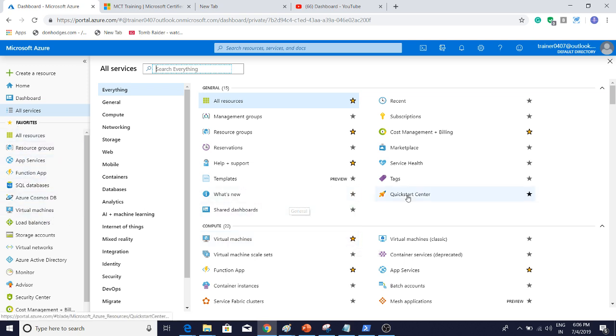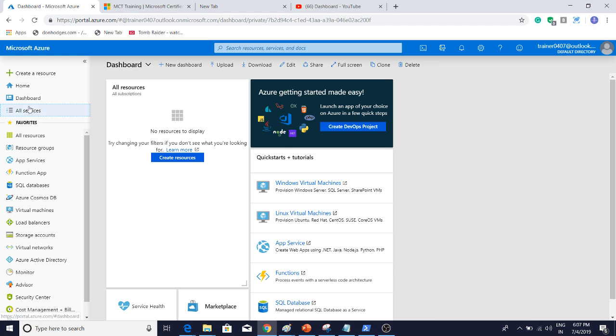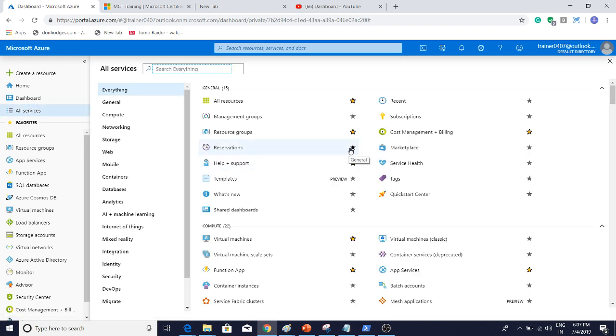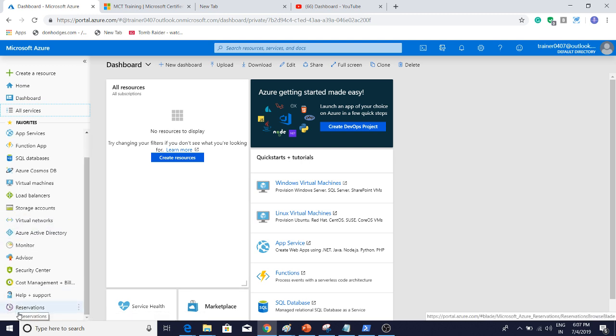Okay, let's add some other. For example, let's say I do not have reservation on the favorites tab as of now. Do I? You do not see the reservation as of now, right? So I'll go to all services and I will click on this star button. If I click on the star button, it will be available to me on the left hand side, right? So that way you can mark a service as a favorite.